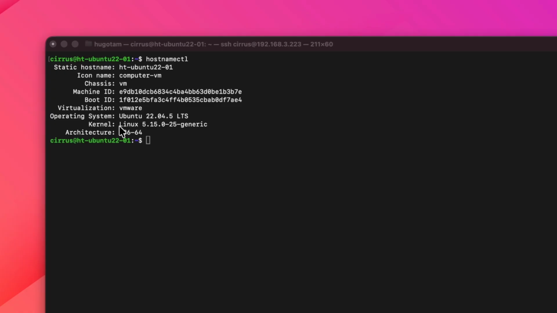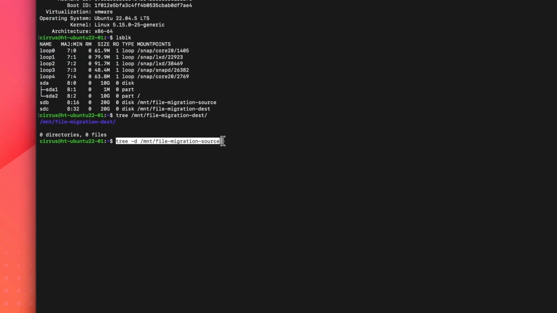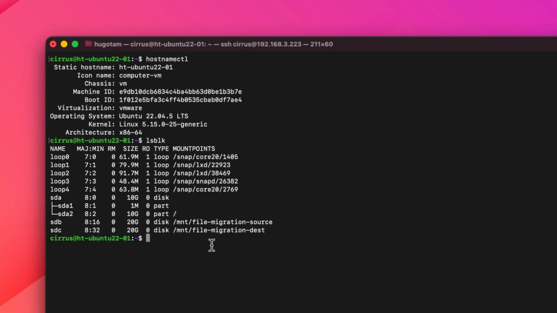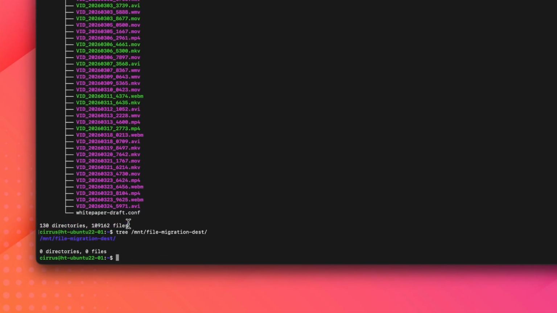Here's our setup. We have prepared a Linux host as a migration worker, which has a source data set of about 109,000 files at 15 gigabytes and an empty destination ready. Our host has access to both directories. Data will be migrated from the source to the destination.